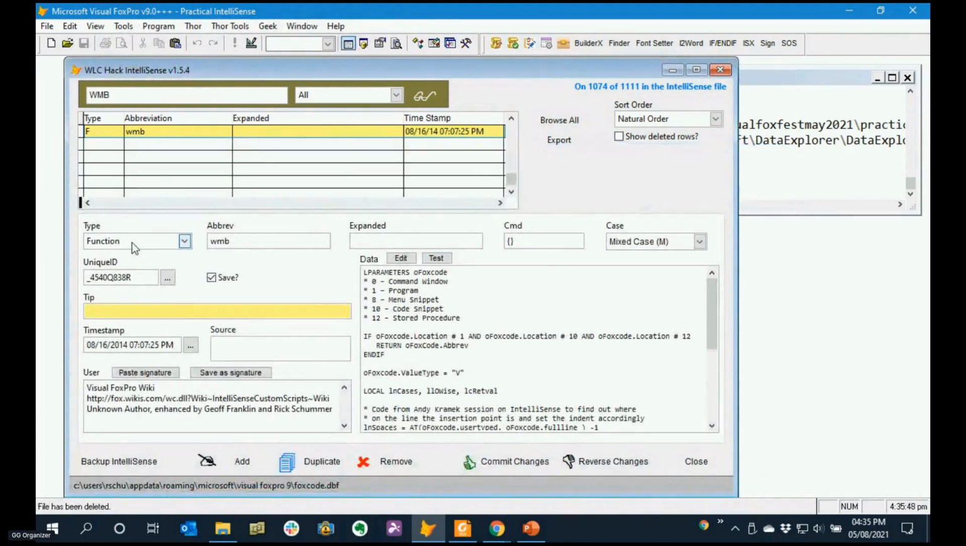Okay. So I had to build that as a function. You can see that as the type up here under the grid. The abbreviation is WMB. It's going to be the squigglies for the command to tell it to run the script in the data column. It's going to return mixed case. You can define that to be uppercase, unchanged, lowercase, whatever your preference is. The unique ID is just something that you can click the ellipsis here to generate. I encourage you to click save so that IntelliSense Cleanup does not overwrite your record.